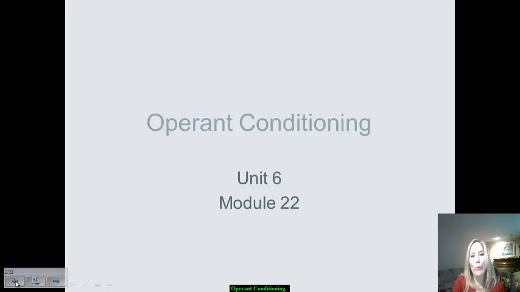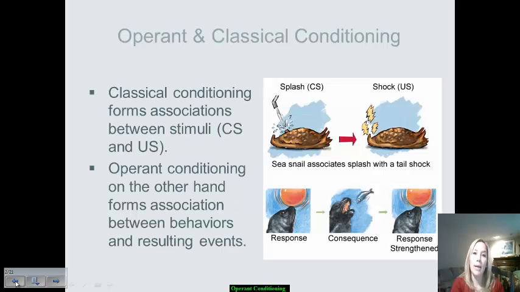All right, we are moving right along to our second set of video notes for Unit 6 and Learning. Now we're going to be looking at operant conditioning. It's really important that you recognize that these two concepts of operant and classical conditioning have some levels of similarities, but we're going to do our best to make sure that you're able to differentiate these. And the best way that I can do that is with this opening slide right here.